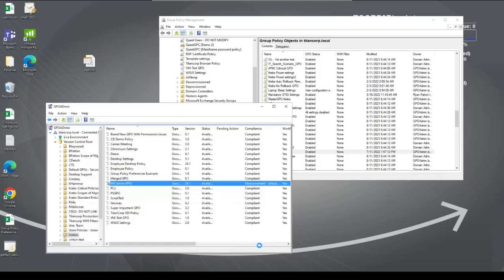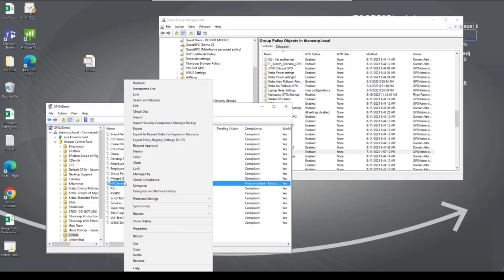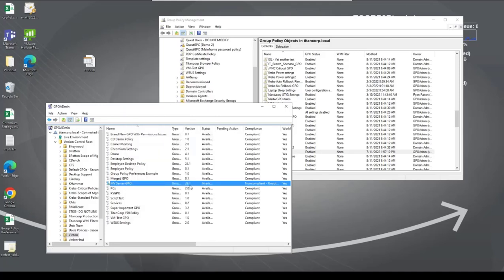We still have to deal with the state though. When it is non-compliant, we can't do our usual activities with it. Instead, we need to bring that back into compliance before we can do our traditional management. So you'll notice when I right-click on this, at the very top of the list, there are two new options, Rollback and Incorporate Live. They do exactly what they sound like. Rollback will take what is live in Active Directory and overwrite that with the latest version that GPOADmin has, the latest deployed version. So basically what it would do is roll it back to the state it was in at version 29.